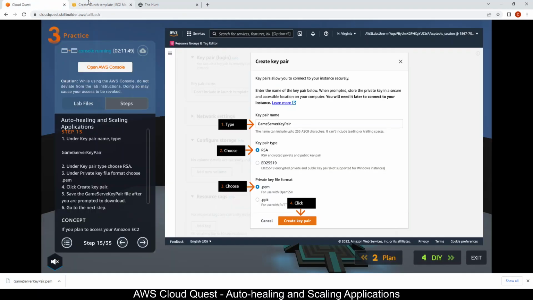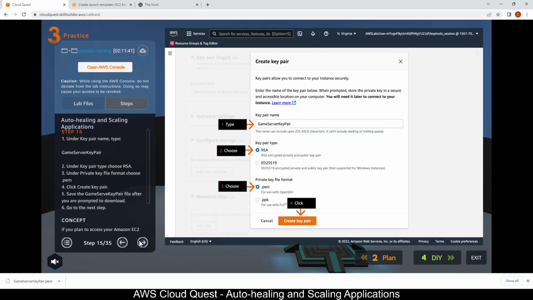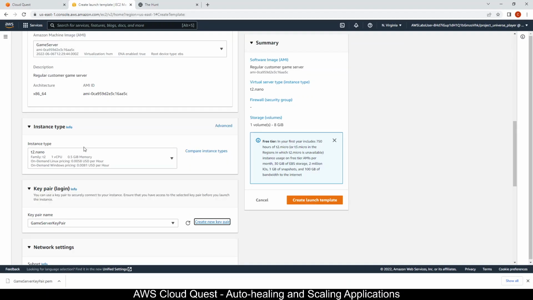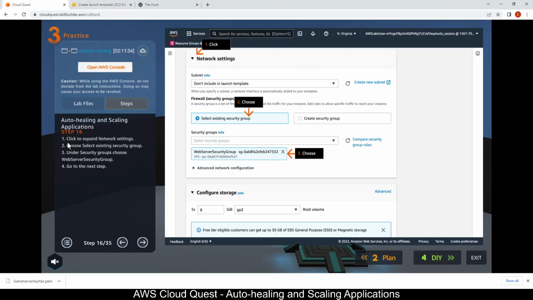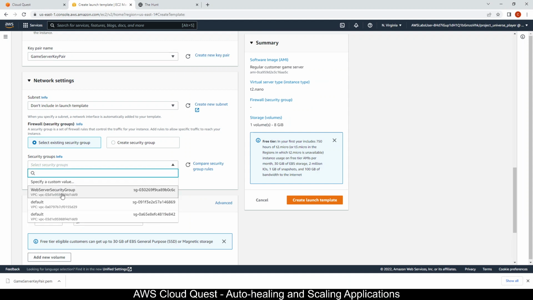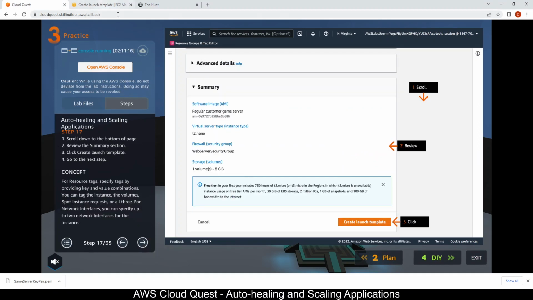Okay, so once you click create key pair, then it has downloaded the .pem file. Okay, next step, step 16, click expand network settings. Choose the existing security group, web server security group. Okay, next step 17, scroll down to the bottom, review, then click launch template.